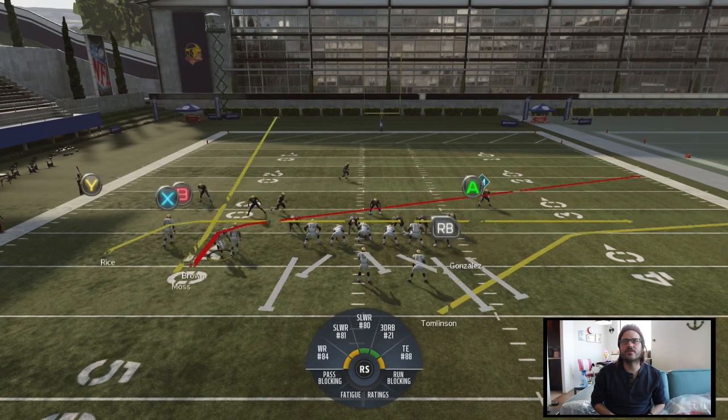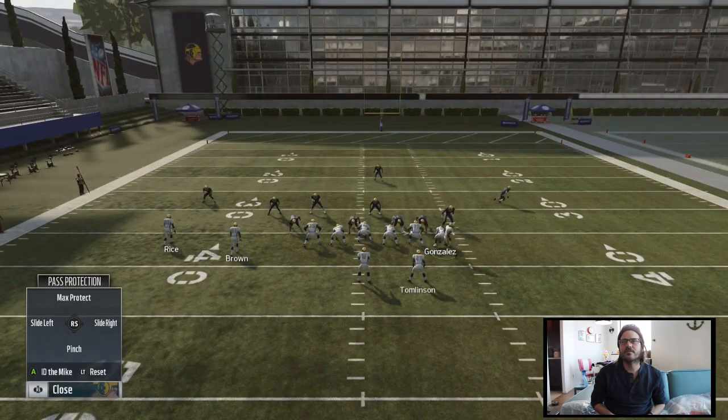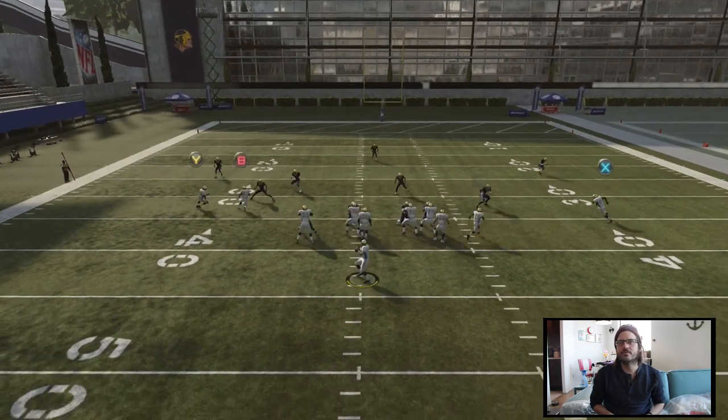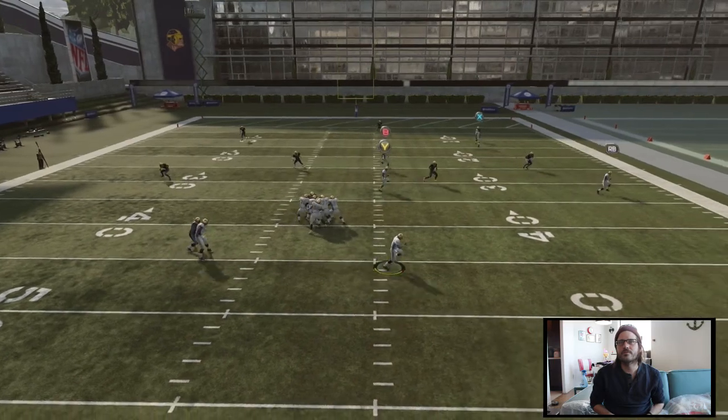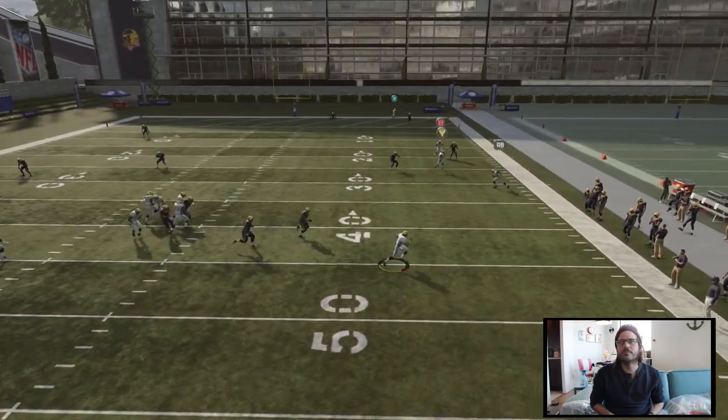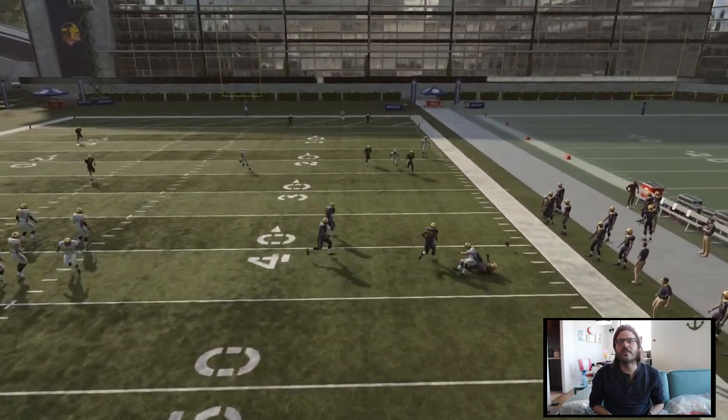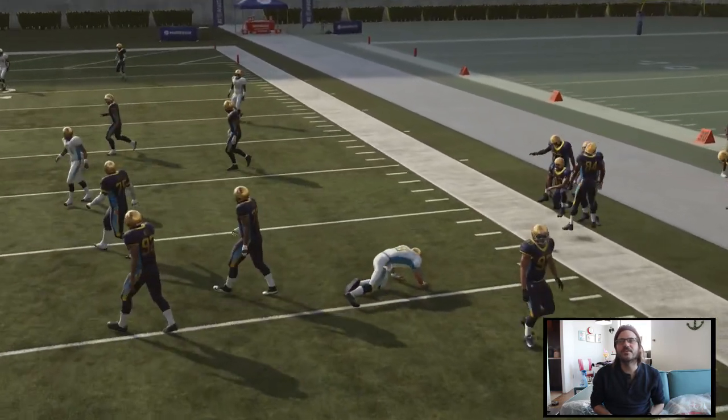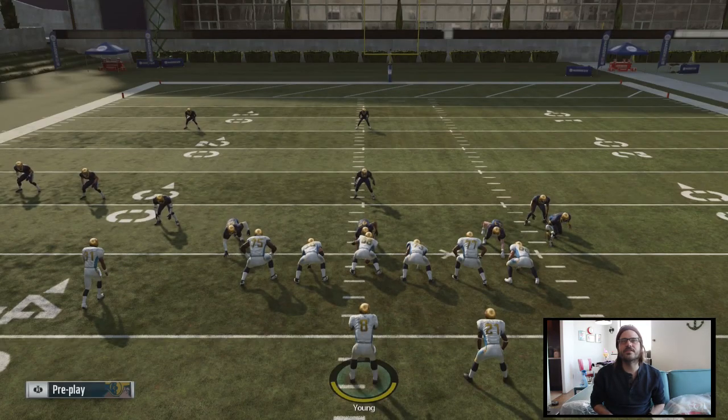Got Moss running the streak. Playmaker him up. Oh, wow. I was going to throw to RB there, and I just kind of got hit as I was trying to release. Did get rid of it, at least.